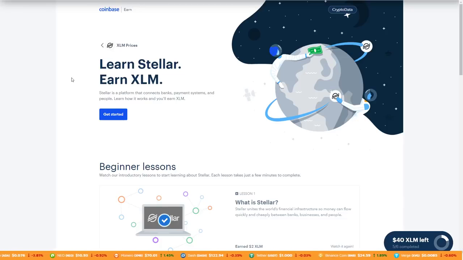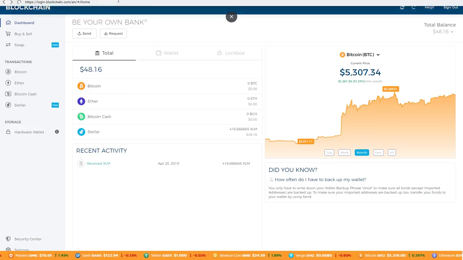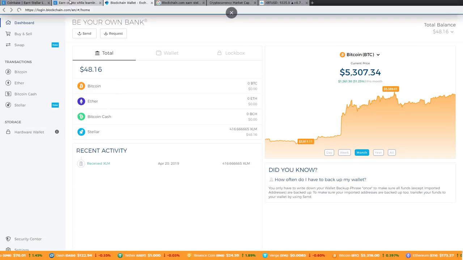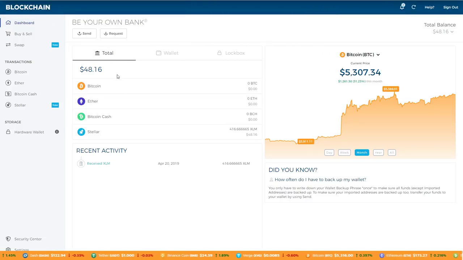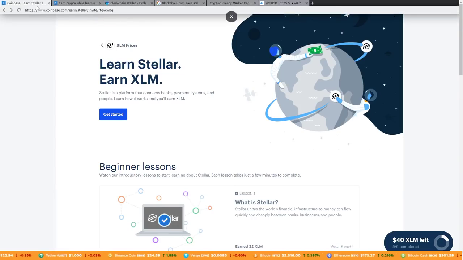So today I'm going to share some good news. I'm going to show you how to make $50 worth of Stellar on Coinbase, as well as a couple dollars in a few other coins, and earn $50 in Stellar on blockchain.com through creating your own wallet and verifying your identity. You can see I actually received that today. So first, let's go over Coinbase.